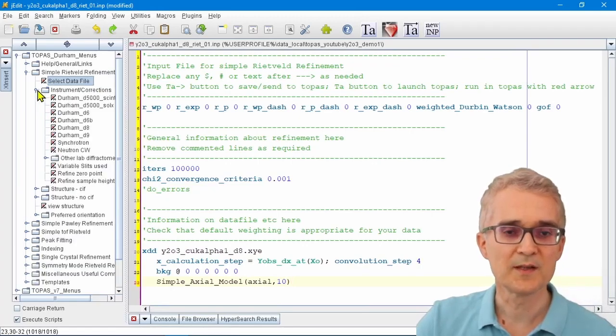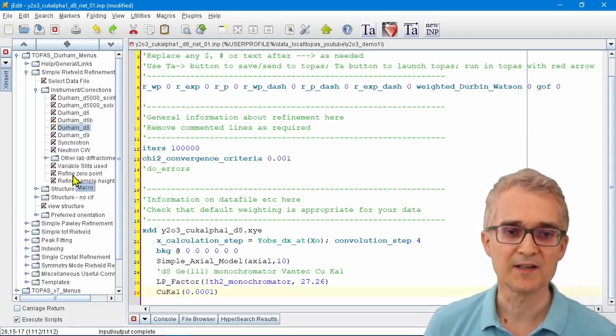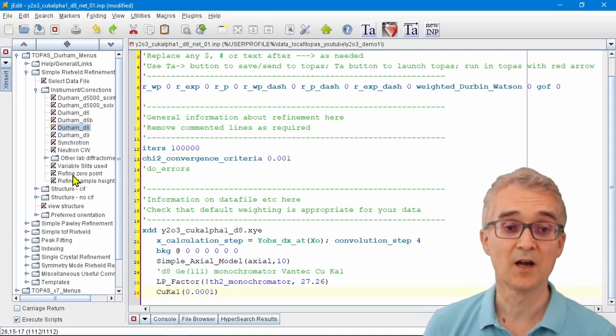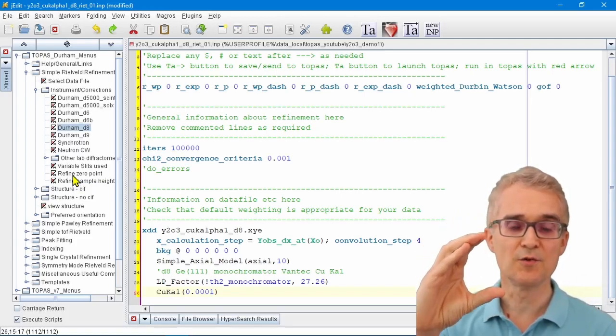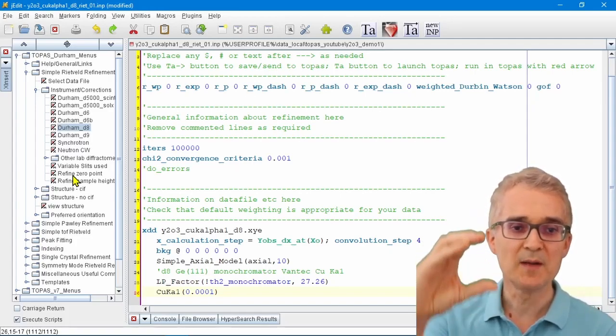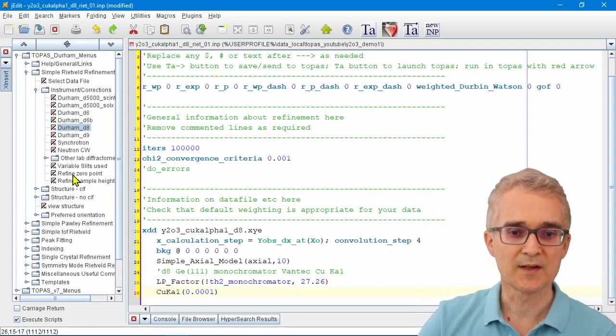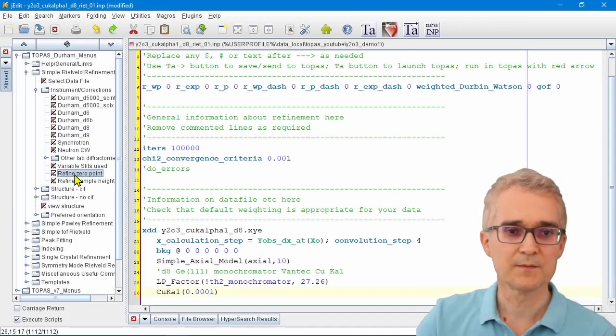I need to tell Topas what type of instrument this was recorded on, and I'll come back to this in a second, but it was recorded on a diffractometer called the Durham D8, so I'll double click on that. The next thing I want to do, there's a choice here. I want to refine the zero point used for the experiment. So the zero point is, of course, if our diffractometer is perfectly aligned, then when we set the detector to 2 theta equals 0, it's in exactly the right place. It may be slightly offset, so there may be some kind of calibration on the 2 theta point of the detector that we need to refine. So I'll double click on that to refine a zero point.